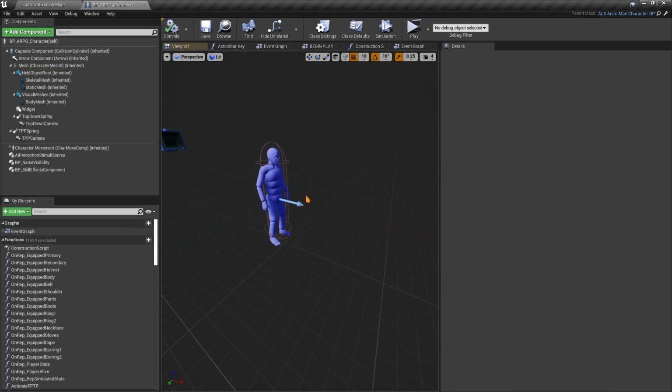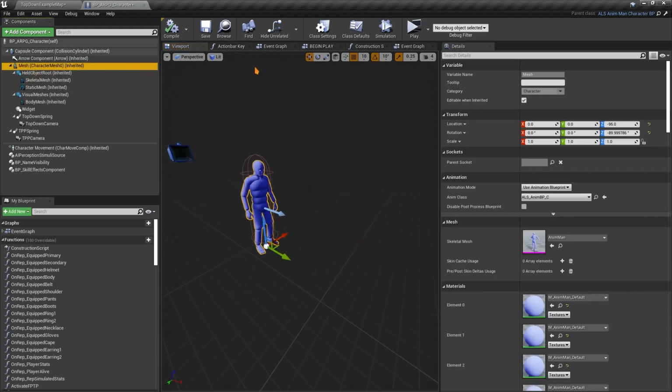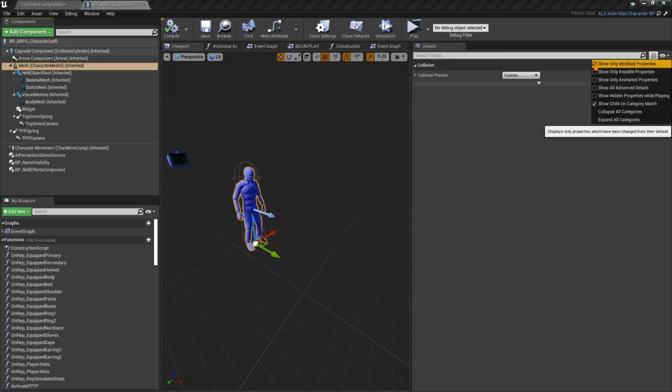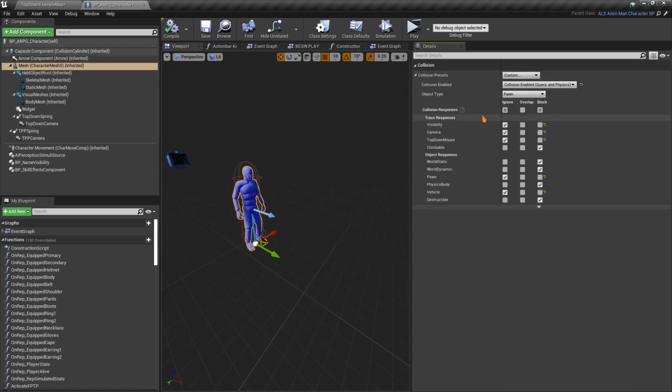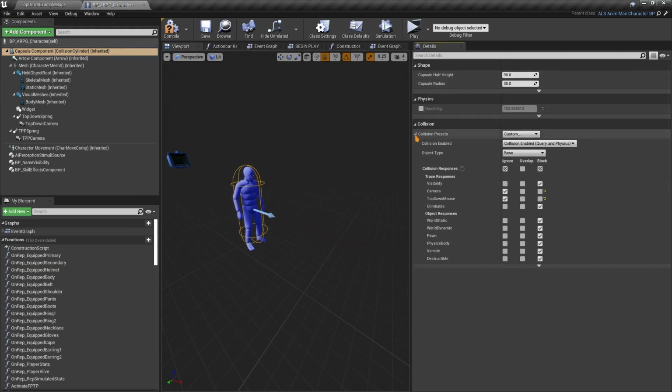Go ahead and compile. It should work now as intended. Also, we should probably reset some values here. If we do the same trick here, show only modified properties, it pretty much only gives us the collision here. In this case, we just need to make sure that we're ignoring the climbable channel. And similarly to the capsule, because the mesh is different, we're just going to reset it to whatever ALS has it set to. And of course, for the collision here, make sure climbable is set to ignore.